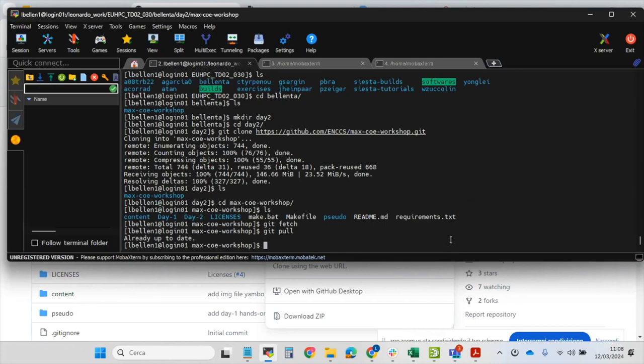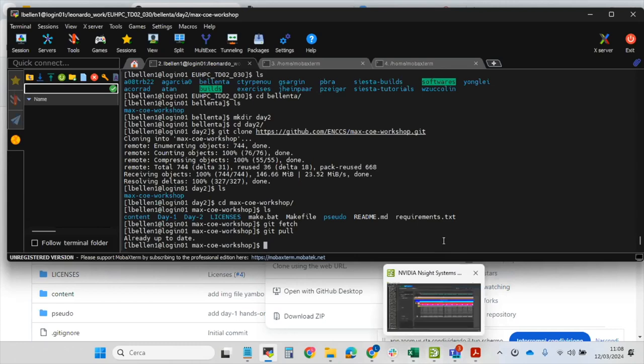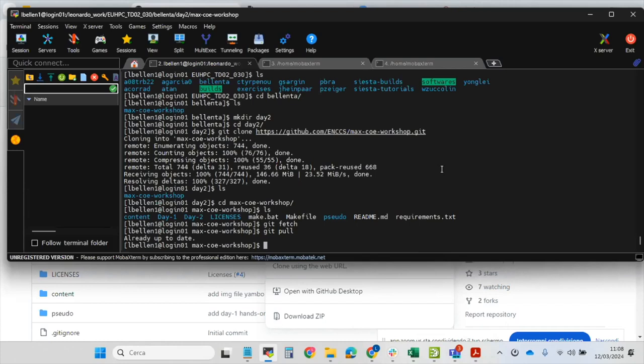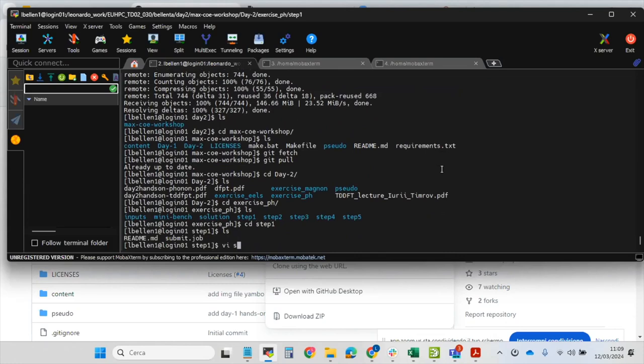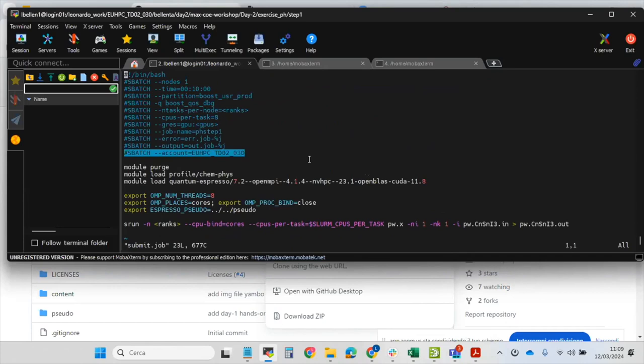Did you? If you try to submit this batch file and you didn't fetch and pull, you might encounter an error related to the fact that your account is invalid. And this is because there is this line missing. So, okay, the line related to the account name.